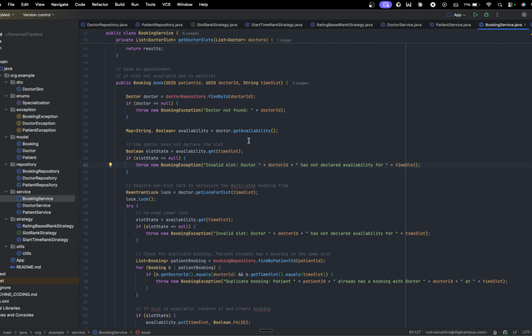Now let's say 9 o'clock is the slot for which the patient is booking for this particular doctor. What we'll do is acquire a lock on that particular time slot. If we see this slot lock, it has the time slot as a string and the lock. It will acquire that lock at that point of time, so that another patient does not book at the same time.